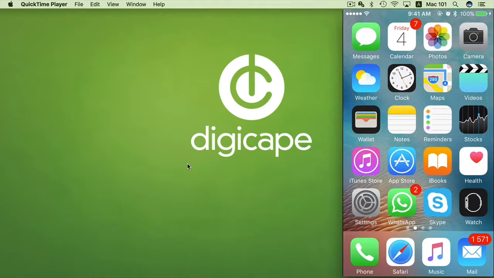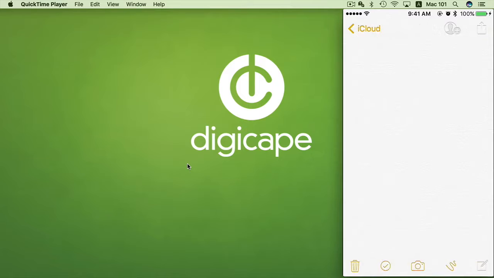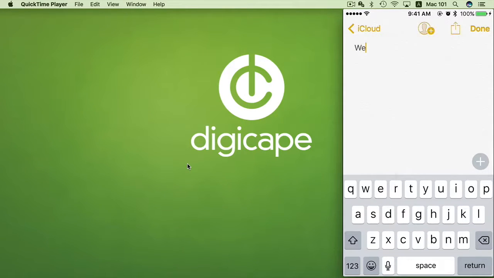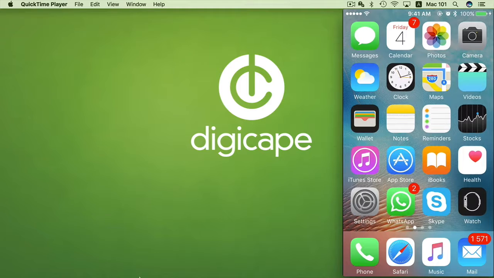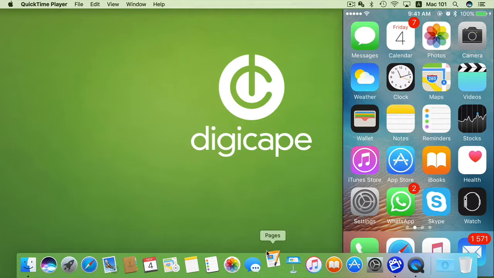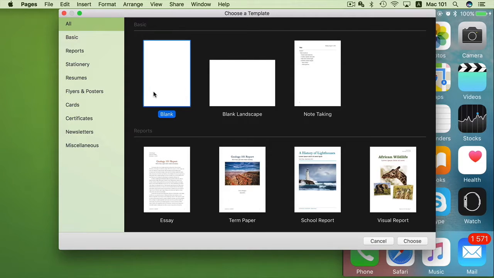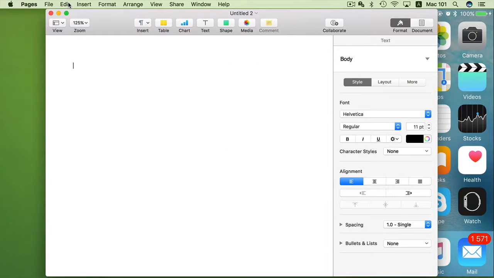So to demonstrate it, I'll use my iPhone and I go to the Notes app and I'll start a new note and I'll type in a quick sentence. I'll say welcome to Quickcast. And I'll highlight that sentence and I'll copy it. And now that I've copied it, I can now paste it on my Mac. So if I go to my Pages application and I'll start a new document, go to Edit and I'll paste, and I'll see that sentence which I copied on my iPhone, pasted now on my Pages document on my Mac.